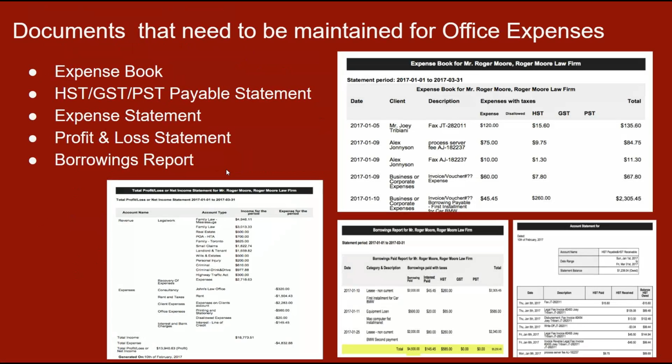Just like how you had disbursements, certain rules, certain ways of governing them, tracking them, and reflecting them on specific compliance documents, you have certain documents that are needed to be maintained to manage your office expenses as well, such as your expense book. Because the expense book, as I mentioned before, does capture both disbursements as well as office-related expenses.